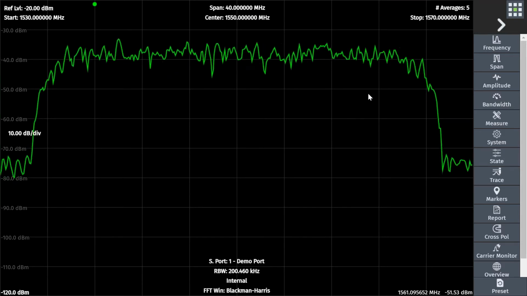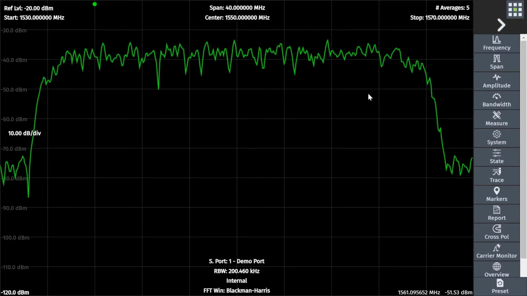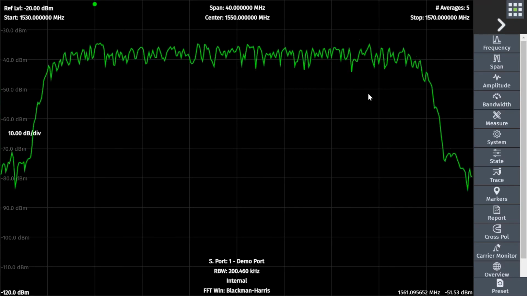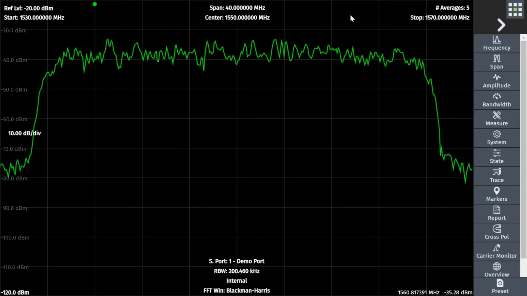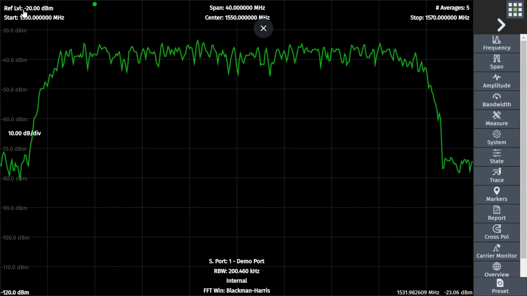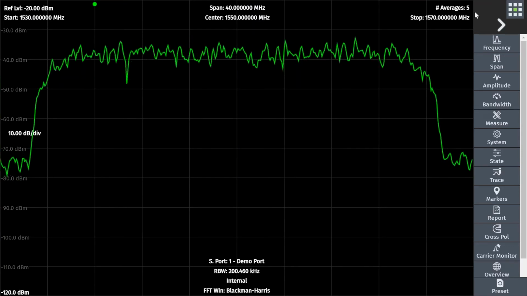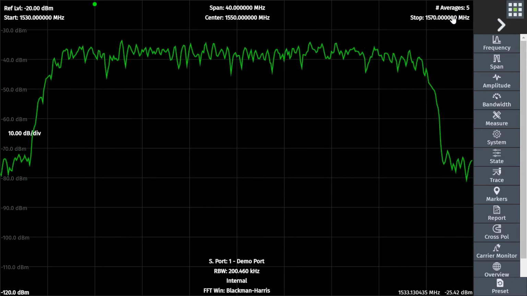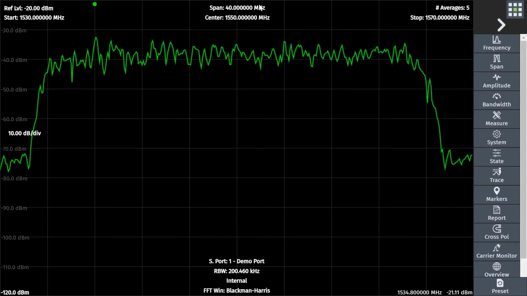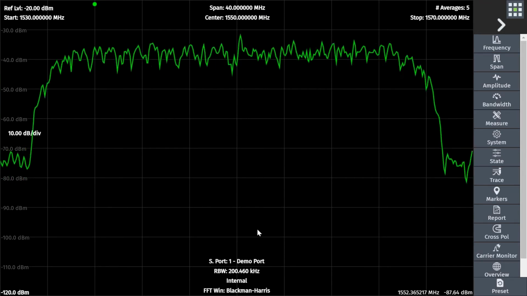The initial screen, of course, has the information laid out in what we figure is a logical format. We've got the key parameters right there on the screen so that you can take a look at those. If you look in the top left-hand side of the screen, you've got the reference level and the start frequency. In the top right-hand side of the display grid, the number of averages and the stop frequency. And on the top center, the span of interest as well as the center frequency.